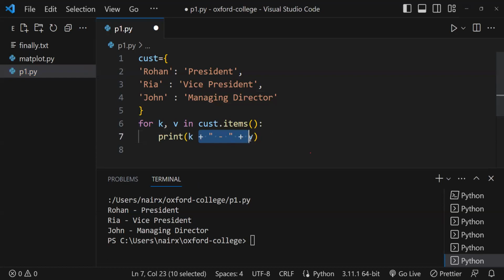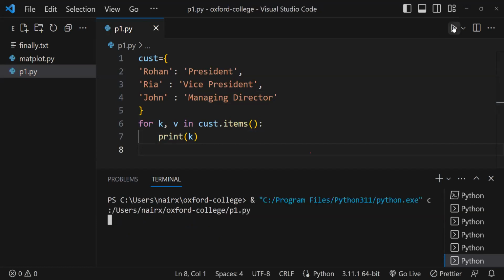If I want to print only the key, simply print k. It is going to print only the keys: Rohan, Ria. This is the syntax to loop through a dictionary.